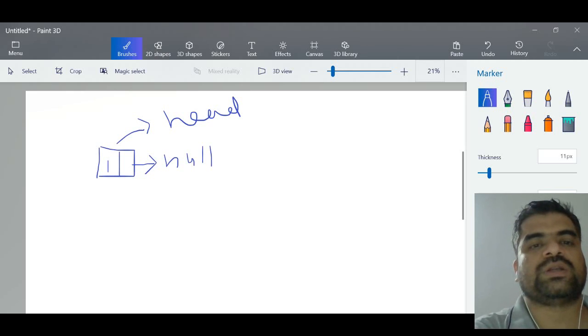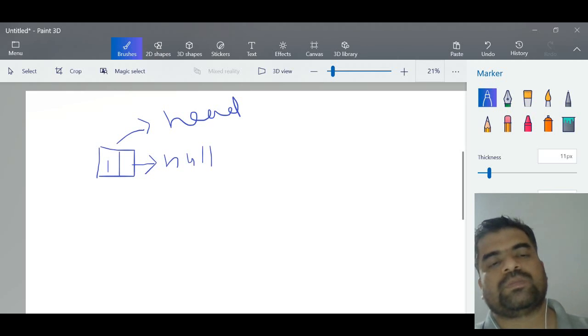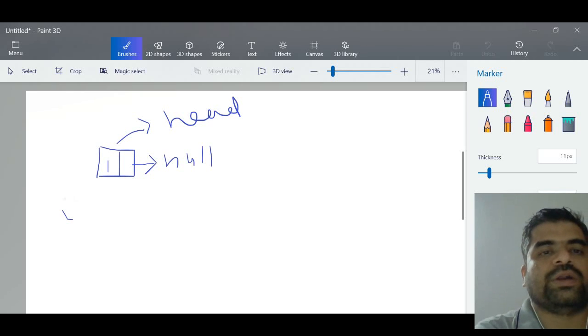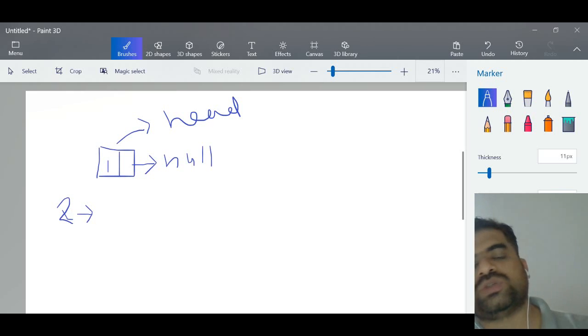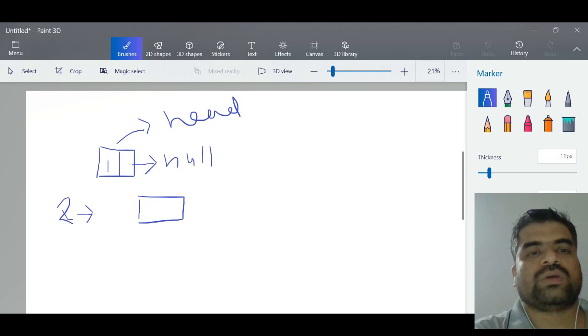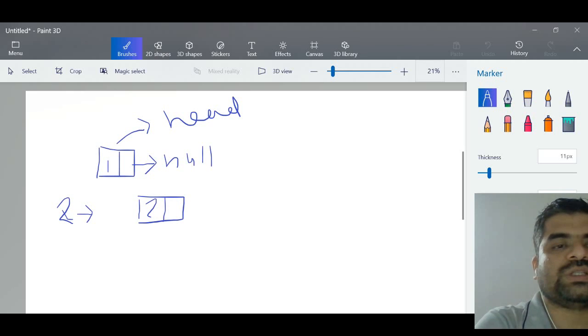That is correct, right? That is pointing to null. So this will be our head. Now the head will point to this node. Okay, in the next step, what will happen?